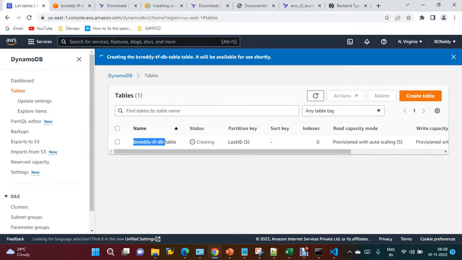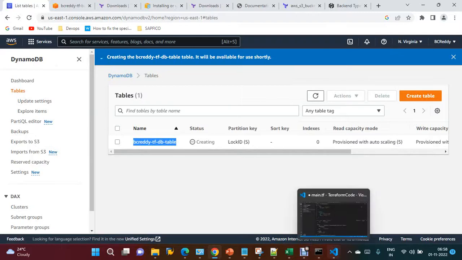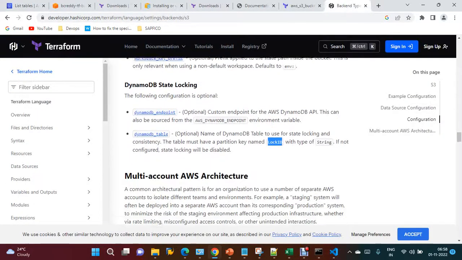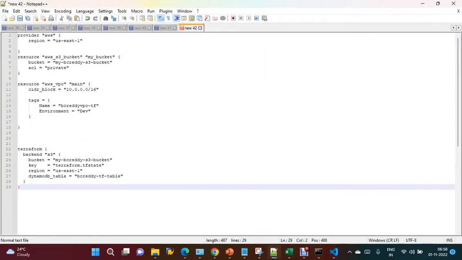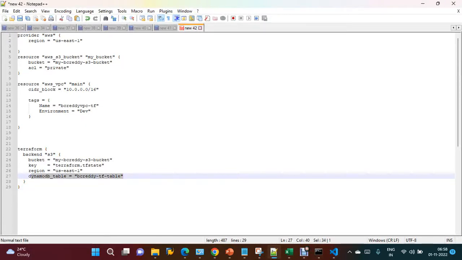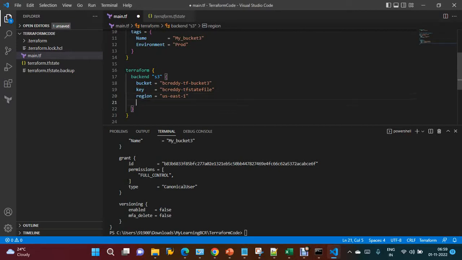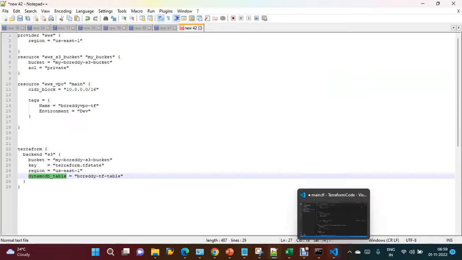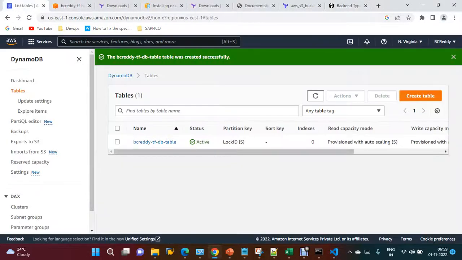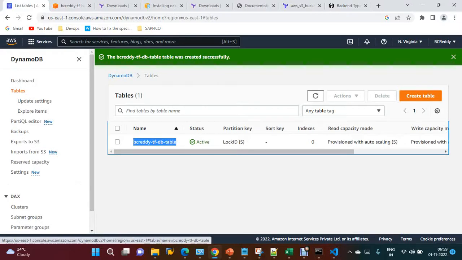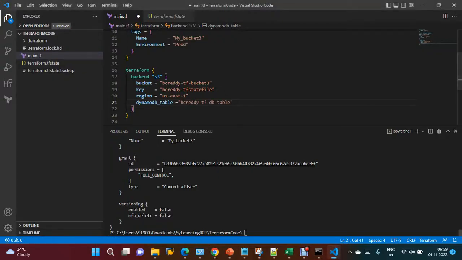And this is the table name. In the backend block, you just need to provide dynamodb_table equal to whatever table you created, the table name. Just save.